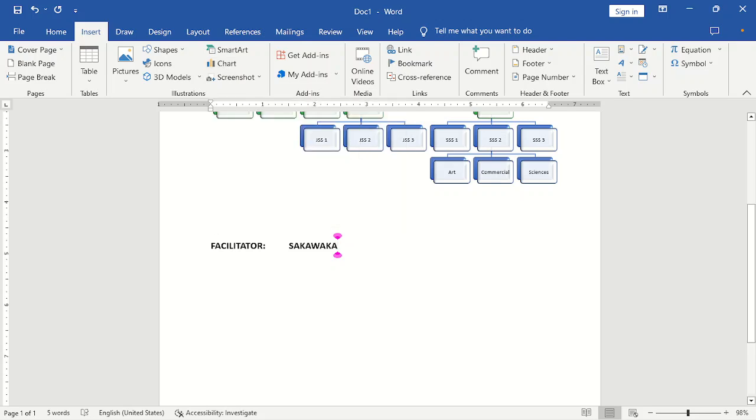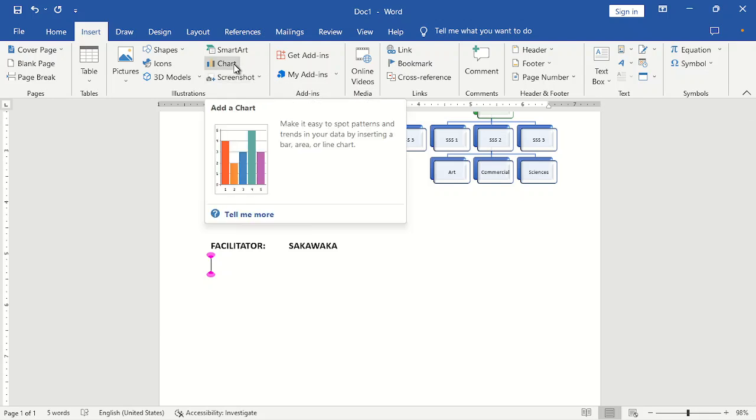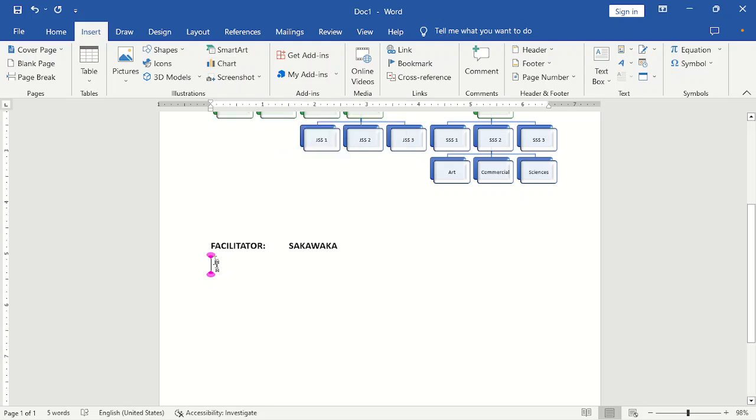So what are charts? Chart has nothing to do with this facilitator Sakawaka. Don't mind me. All right. So what is chart generally? In mathematics, you have graphs. Yes, plotting of graphs and so on. And graph plotting is actually the same thing as chart creation. So what is a chart? A chart or graph, as the case might be, is a graphical representation of any set of data. The graphical representation of any set of data given.